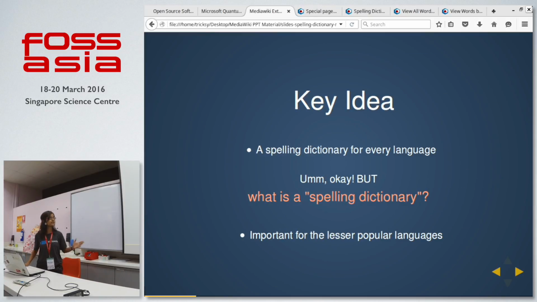So before moving on, what's the key idea? The key idea is very simple. It's to create a spelling dictionary for all the languages. Now you may ask what a spelling dictionary is. As the name suggests, it's just a collection of the valid spellings, the correct spellings of various languages.